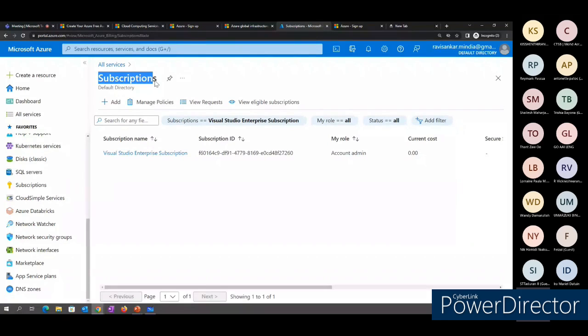So any resource I create, the amount will be debited from this subscription. So billing will be done with this one. Now, if you look at the left side, you're getting a couple of options here. And if you want to make any kind of changes, you can see there is a gear kind of symbol here, right?